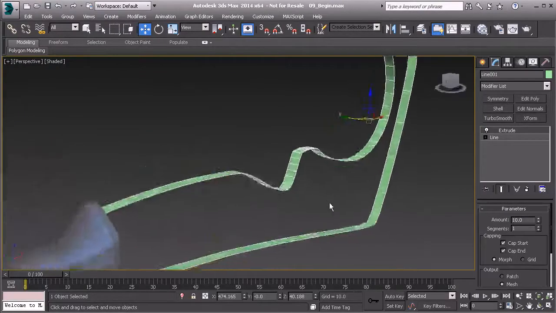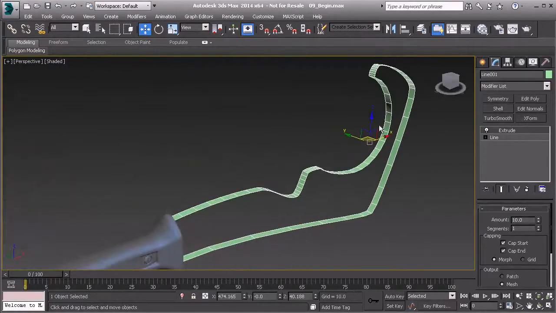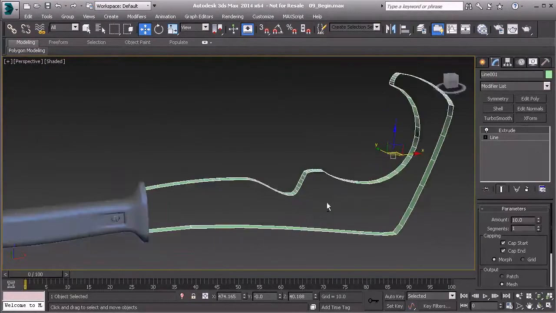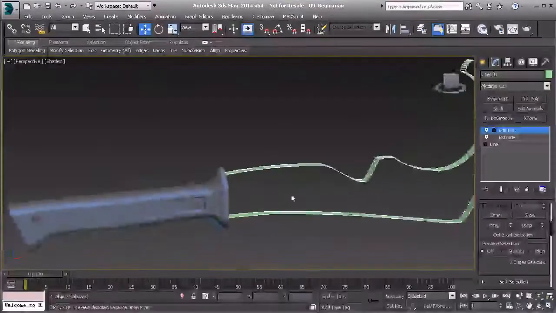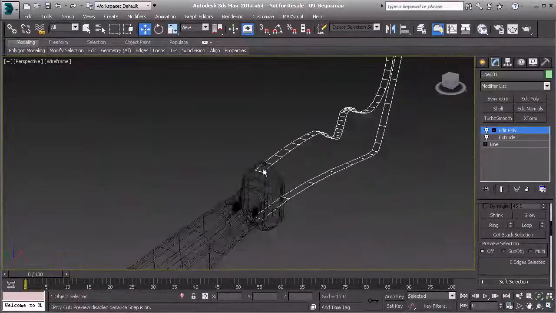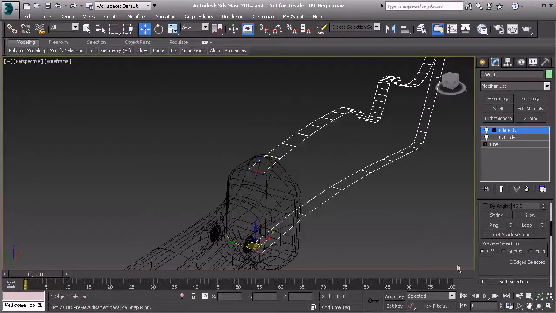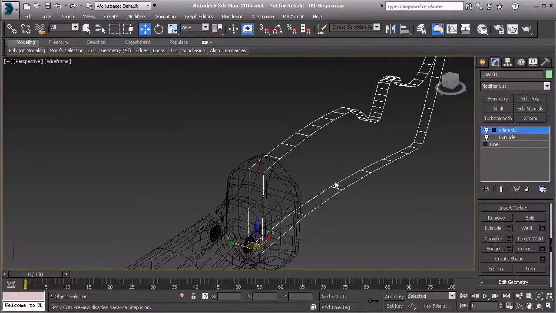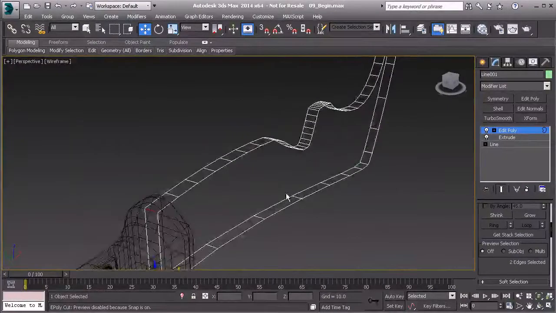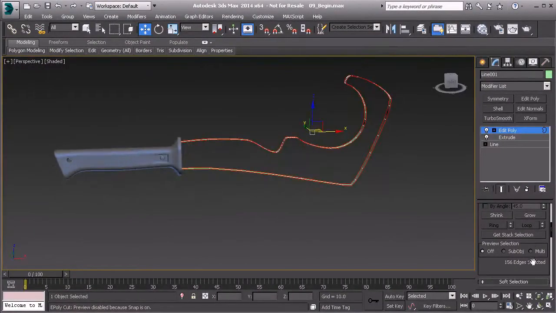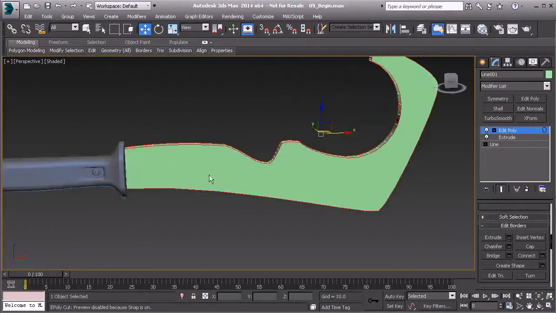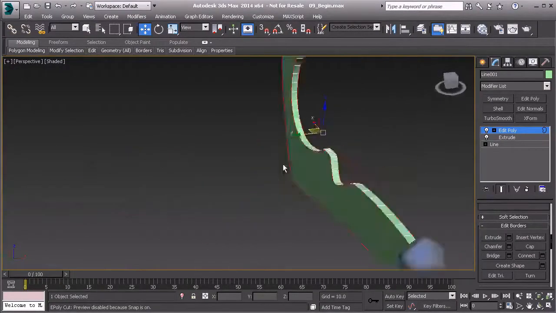Now once I have this, I want to create a surface along the front as I still have a hole here. So let's use our edit poly modifier and put that on top. And then let's go to edge mode by hitting 2 on the keyboard. And I'm going to hit F3 and I'm going to select these two edges right here on the end. And I'm going to bridge that. And then I'm going to hit 3 to go to border mode and select the borders on this. And let's hit cap. And that's going to cap that with a single polygon across the front.